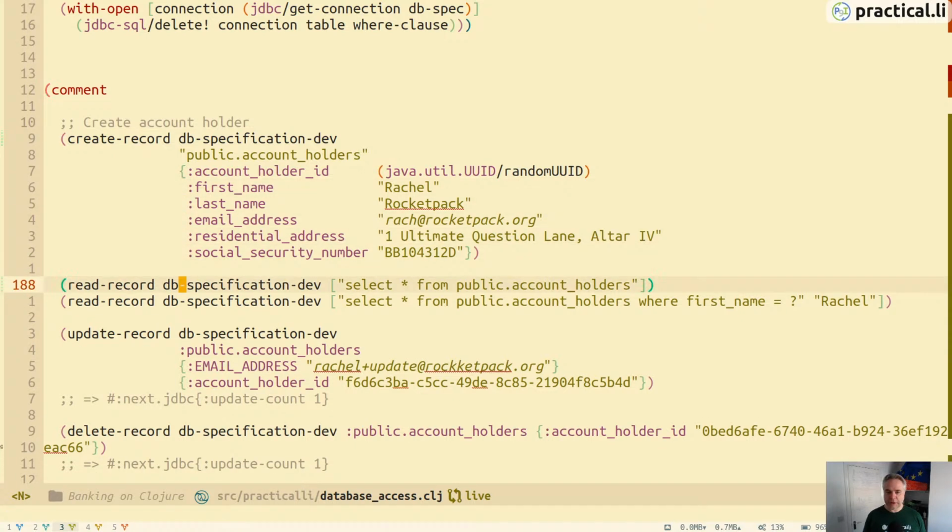I can go in and read the records, again, passing in the database specification, and then just a very specific SQL statement. So we're not creating anything with our Clojure data structure. We're just basically passing in an SQL statement like we did before. So this is very similar to using exec. There's not much difference here.